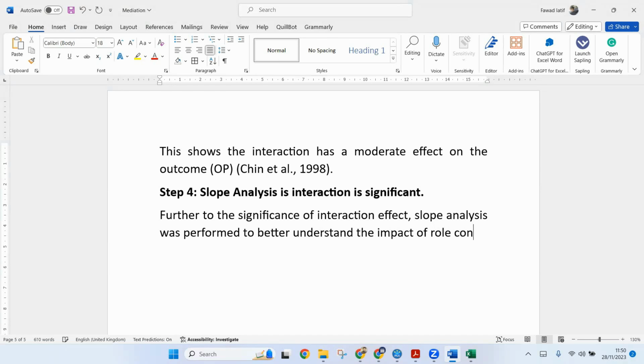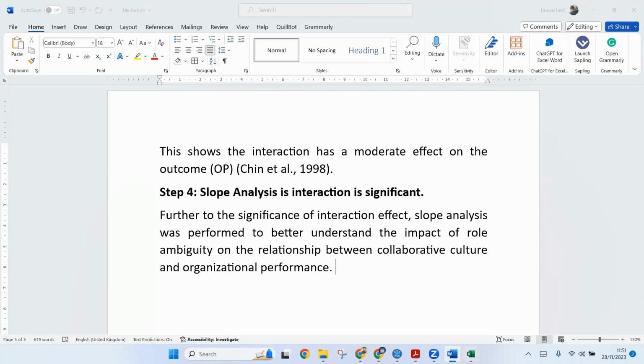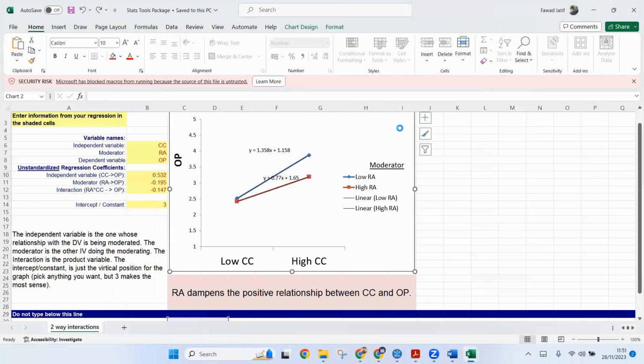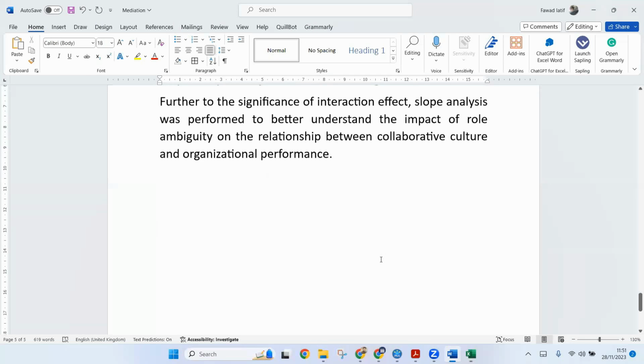role ambiguity or role conflict. I forgot. Role ambiguity, on the relationship between collaborative culture and organizational performance. Now, where is the slope? Here is the slope. Copy it and paste it here.